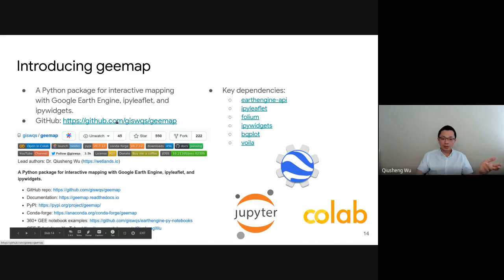The package is open source, hosted on GitHub. You're welcome to check out the webpage. Here I also list some of the key dependencies. Again, the Earth Engine API is for computation. ipyleaflet is for plotting. But I also use the one called Folium.